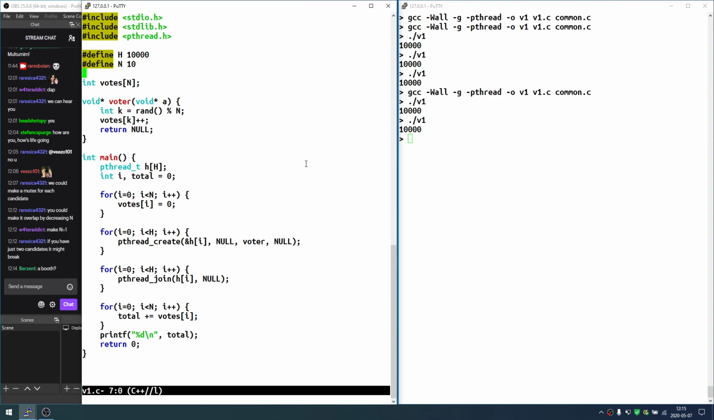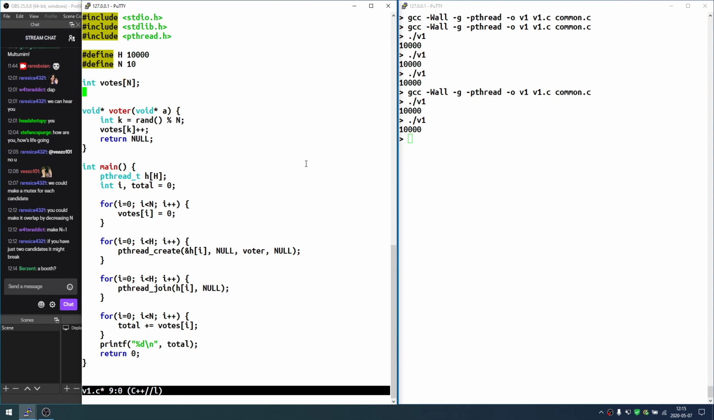We can have multiple mutexes, one per candidate, and each voter will just lock that candidate, plus it, and unlock it. So then we will have more concurrency and better performance. Using just one mutex would still be correct. Data will not be corrupted, but it's too restrictive. So let's go with the other way of having one mutex per candidate.